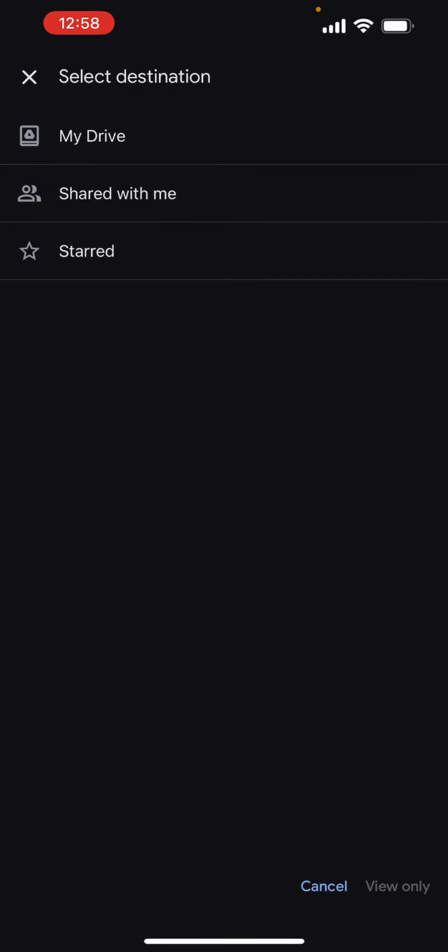You can choose it from here, and after that you can just hit save, and it will automatically be moved to your drive or anywhere you want it to be moved.